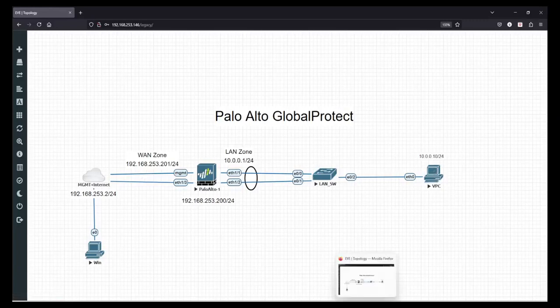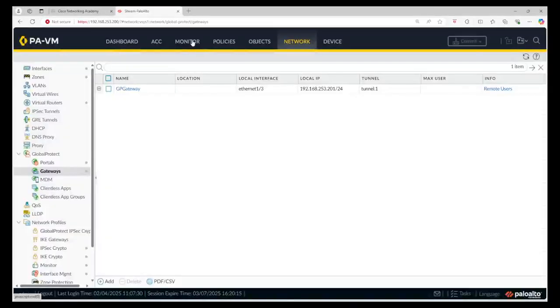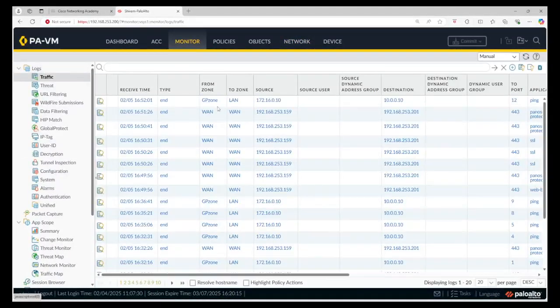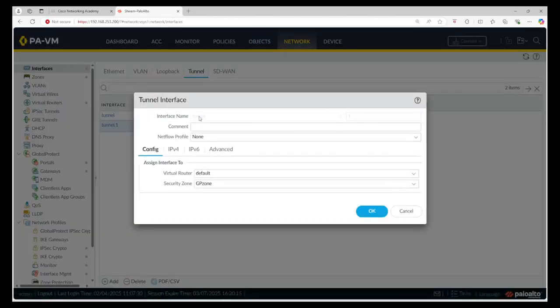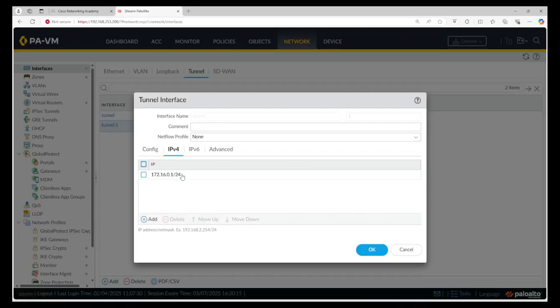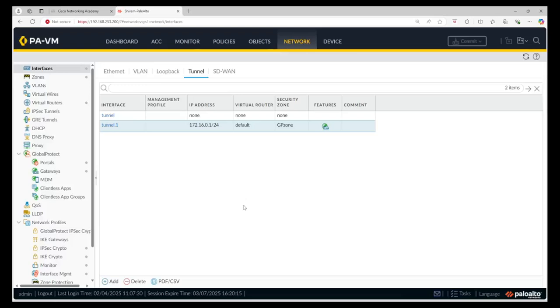Now let me show you the log as well. Go to the firewall, monitor, traffic logs. See, my traffic is coming from the GP zone, which is the GlobalProtect zone, assigned to the tunnel interface. Let me show you once again. See, the tunnel interface. What's the tunnel interface config? You can see the tunnel interface, virtual router, GP zone, and the IP address. I have added the IP address because I wanted to insert a connected route into the virtual router, so that my firewall knows this subnet is connected behind this tunnel interface via the GlobalProtect. You can see the feature has also come up once it is selected under the gateway.